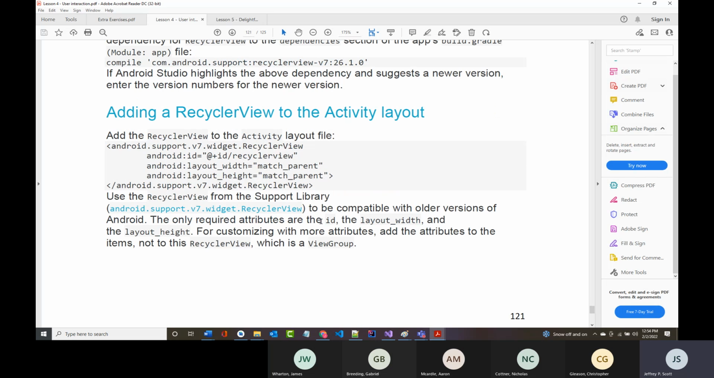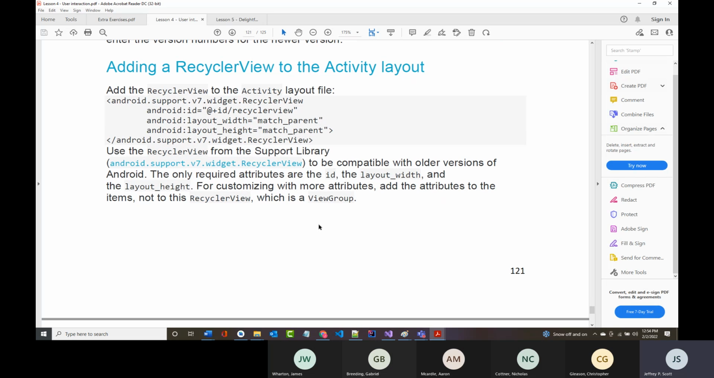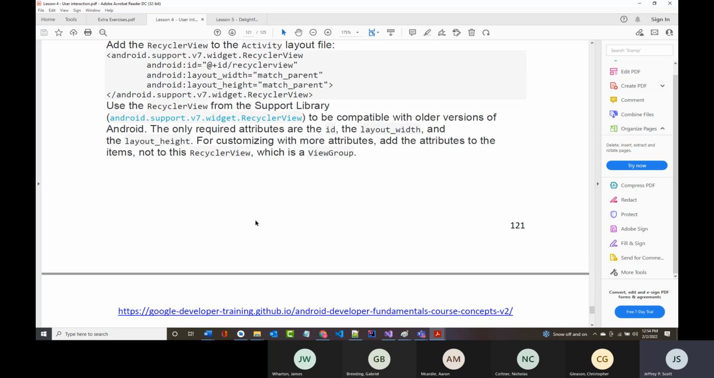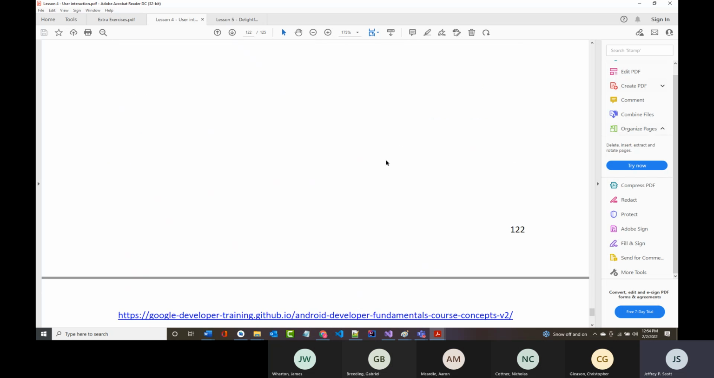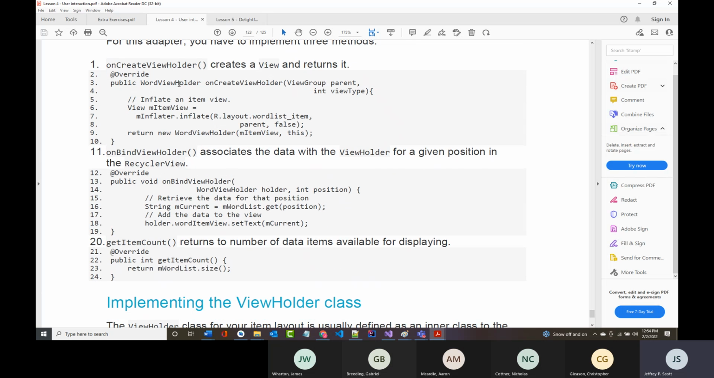Okay. Adding a RecyclerView to the activity layout. Again, I'm not going to go through this. It's got the steps, and we're going to start working on those, like I said, hopefully tomorrow. Creating the layout for one item. As you can see, this is just one of our XML files, so you can put anything you want in there. All right. Creating an adapter. These are the three things that we talked about before: there's the onCreateViewHolder, the onBindViewHolder, and the getItemCount. As you can see, getItemCount is kind of the nice one because it usually has very little code you have to put in.